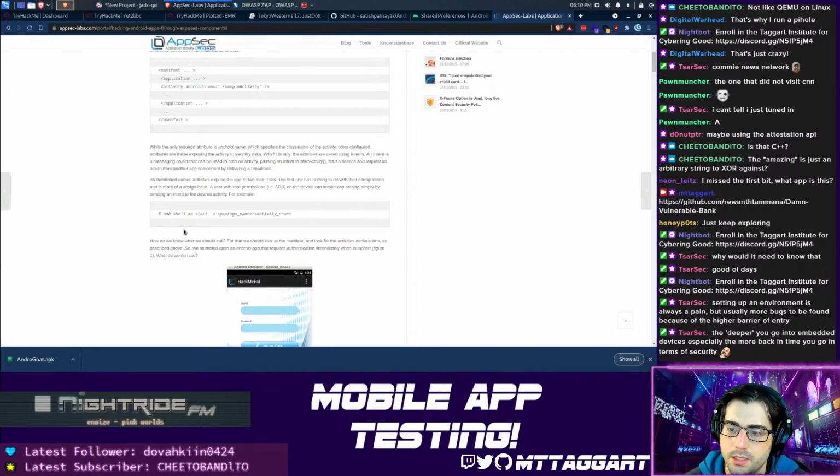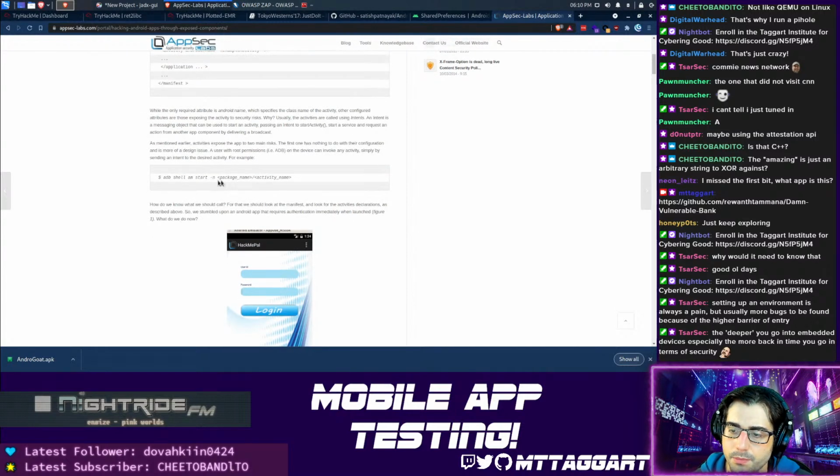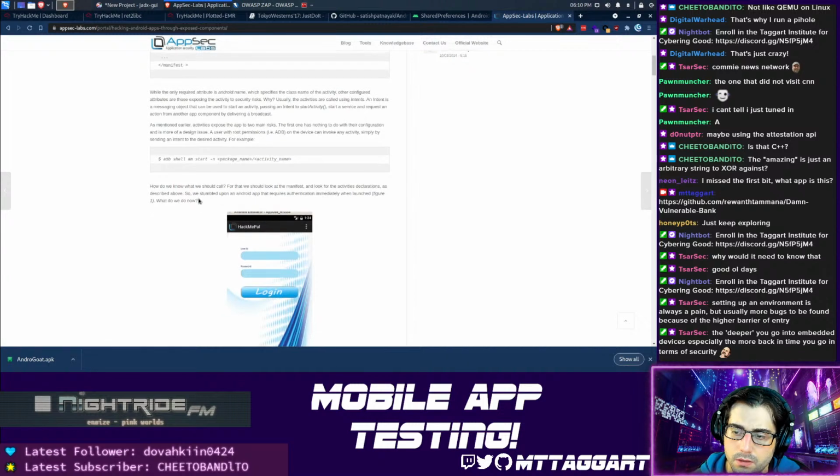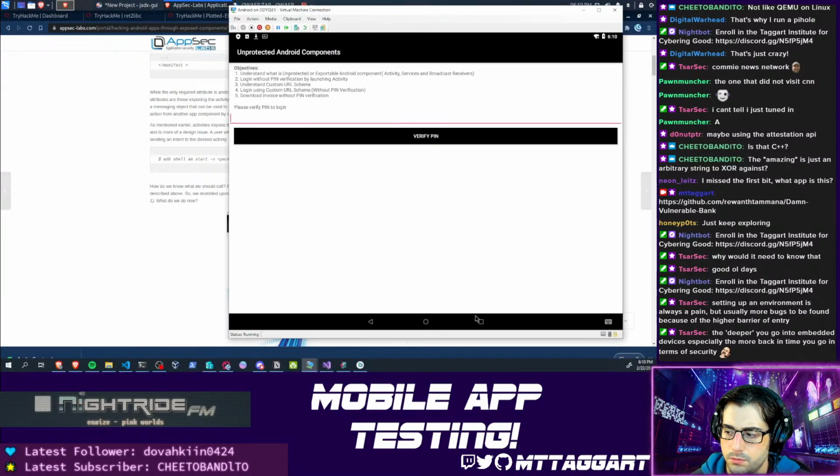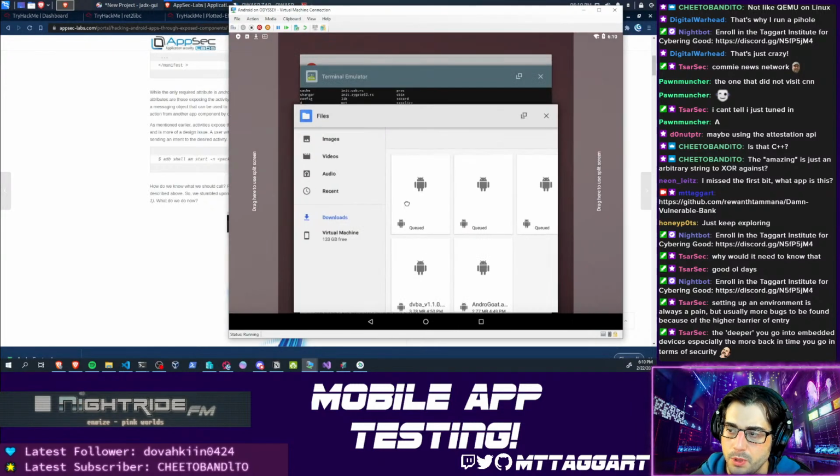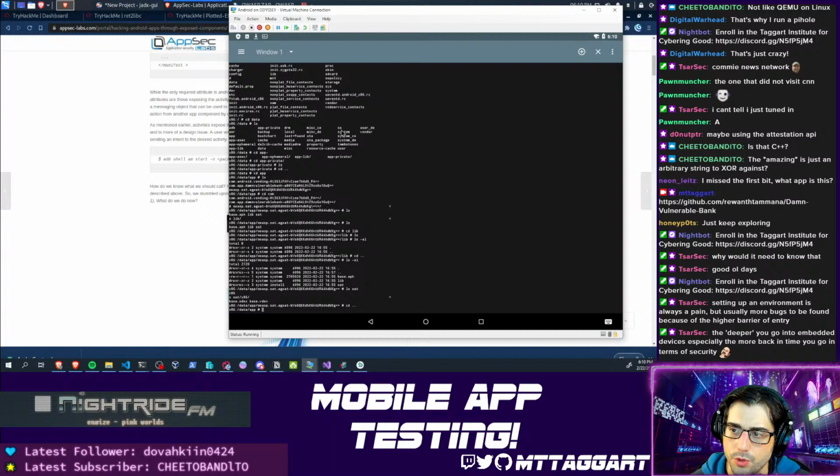As mentioned earlier, activities expose the apps to human risk. So a user with root permissions on the device can invoke any activity simply by sending an intent to the desired activity. Whoa. Now, ADB, we mentioned it earlier. ADB is a tool that you use usually from a connected device.